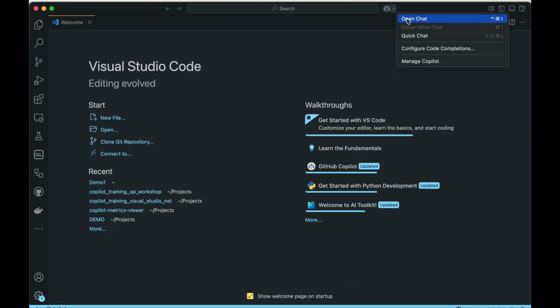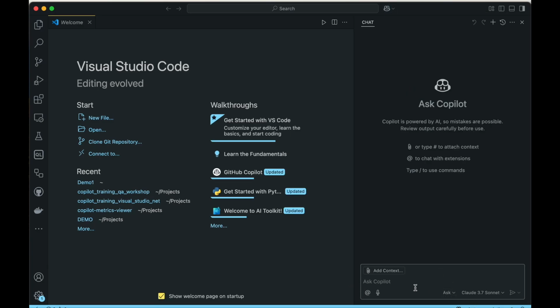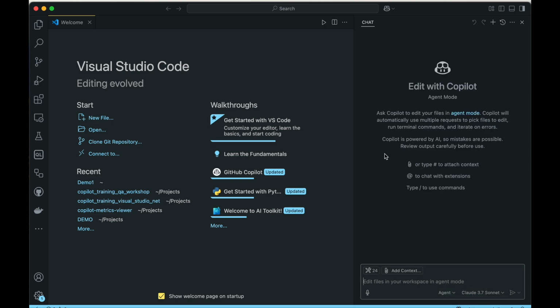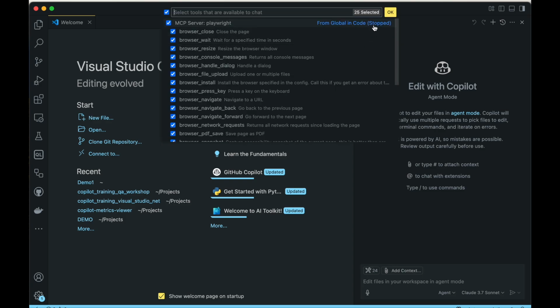Today I'm going to show a quick demo of how to use GitHub Copilot Chat Agent Mode and a Playwright MCP server from Microsoft to create a new test automation project from scratch.